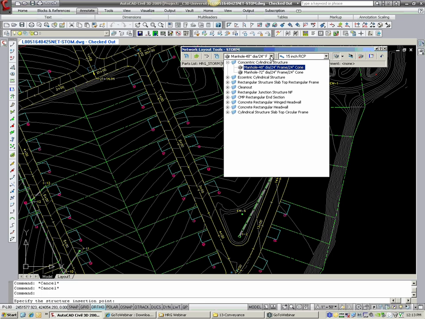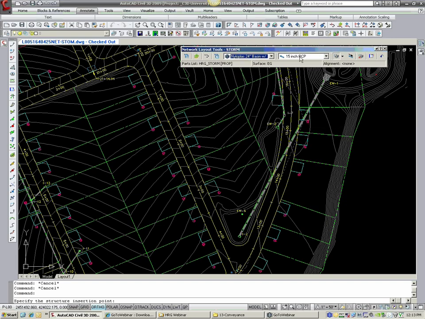So how are we going to do that? Well, I need to get an inlet first. So let's go up, and I want to place some Nyloplast 24-inch 2x4 top or 2x3 square top inlets. And pipes, I'm not going to do pipes right now. So I'm going to select structures only.